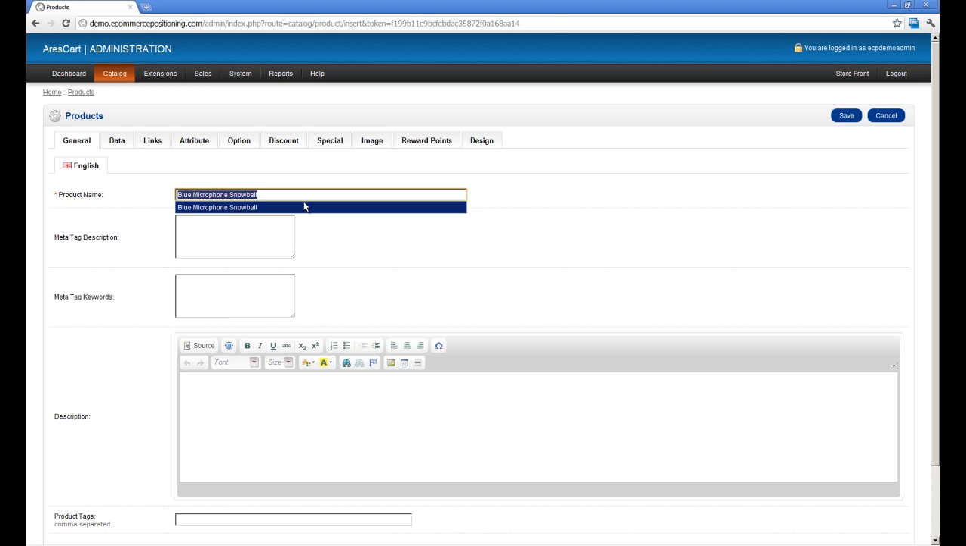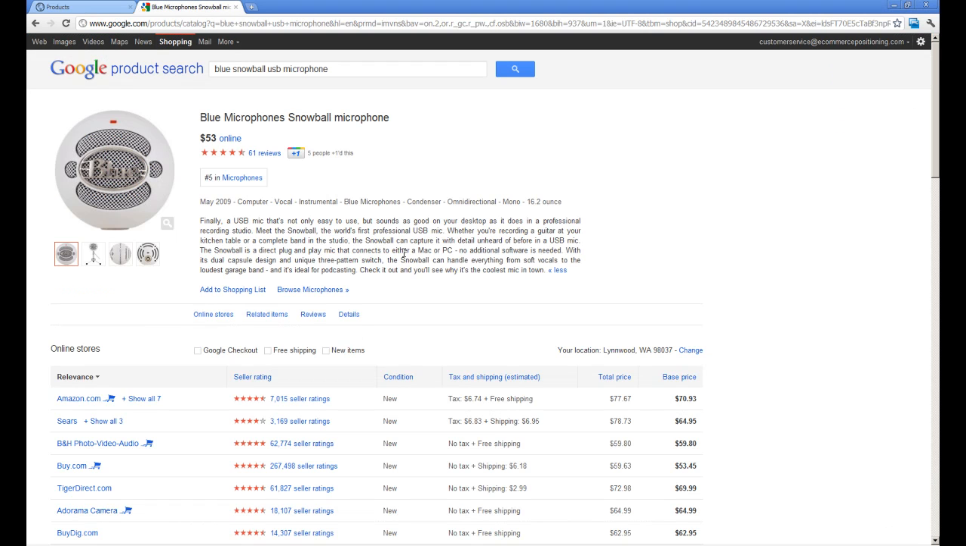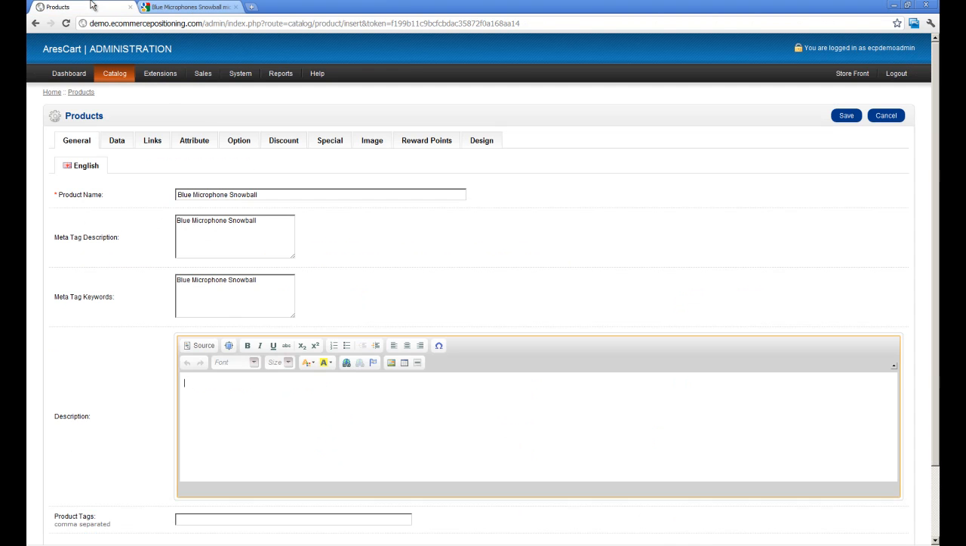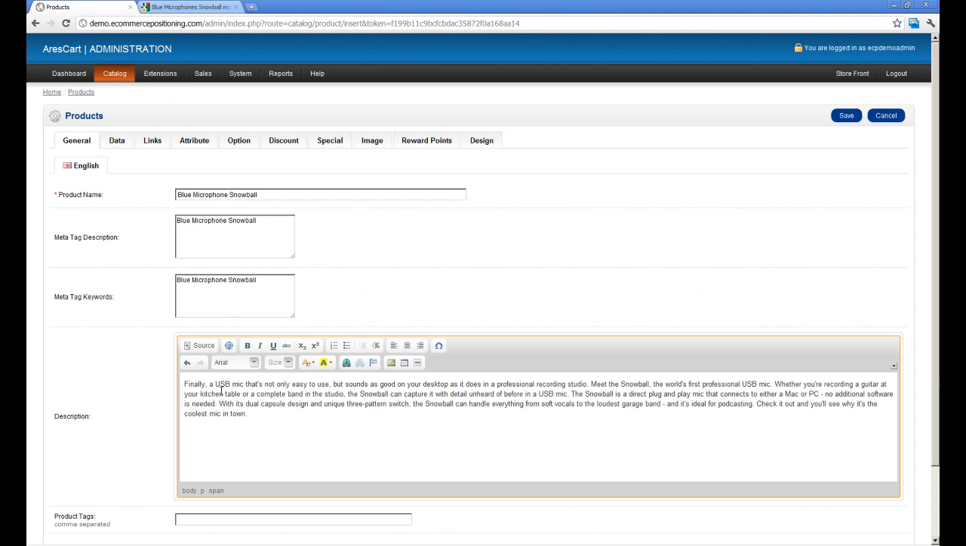Now for meta tag description and keywords, the simplest thing you can do is just to copy the product name into each of the fields. If you would like to add additional information here, please feel free to do so. Now the product description. You can get your product description from various places. Ideally, the dropshipper will provide you with that product description. If that's the case, you simply go to the dropshipper's description of that product, copy it, and paste it.